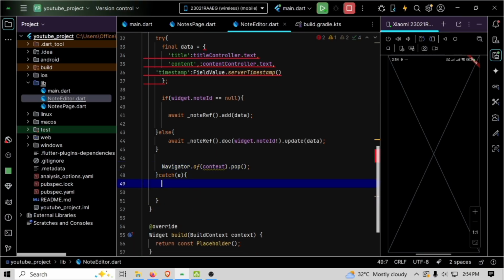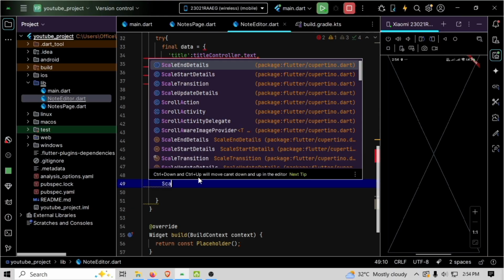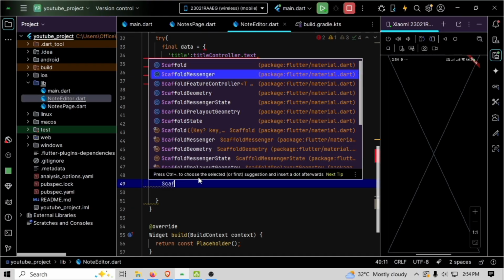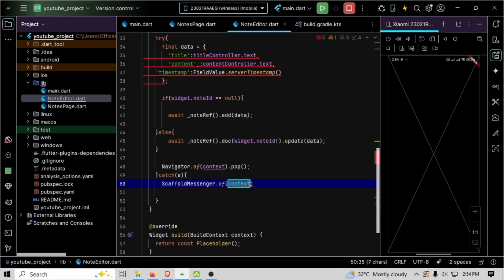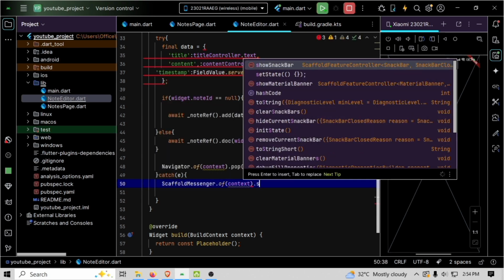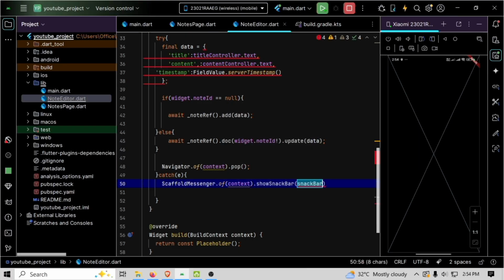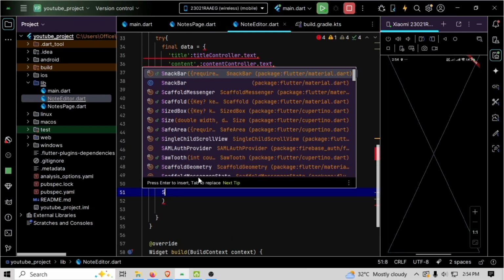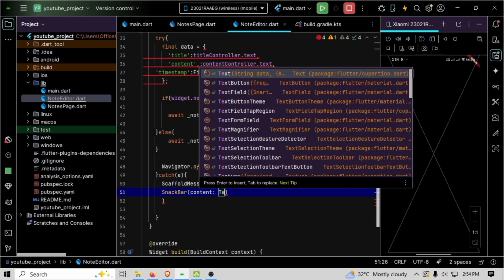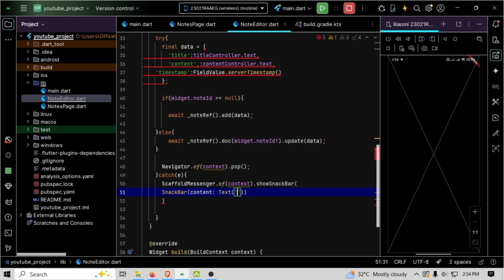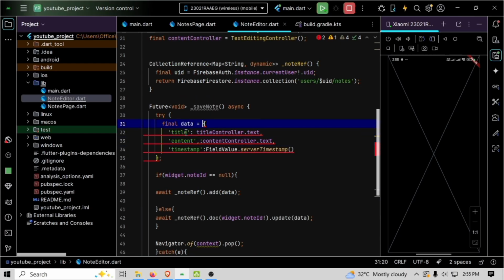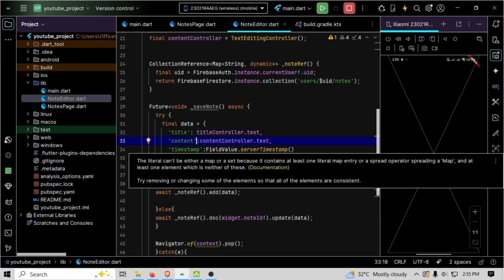Now here, if any error, then show the message: scaffold messenger dot of context dot show snackbar, content text. Here I pass save failed. Now they are showing error for this, comma showing here error.